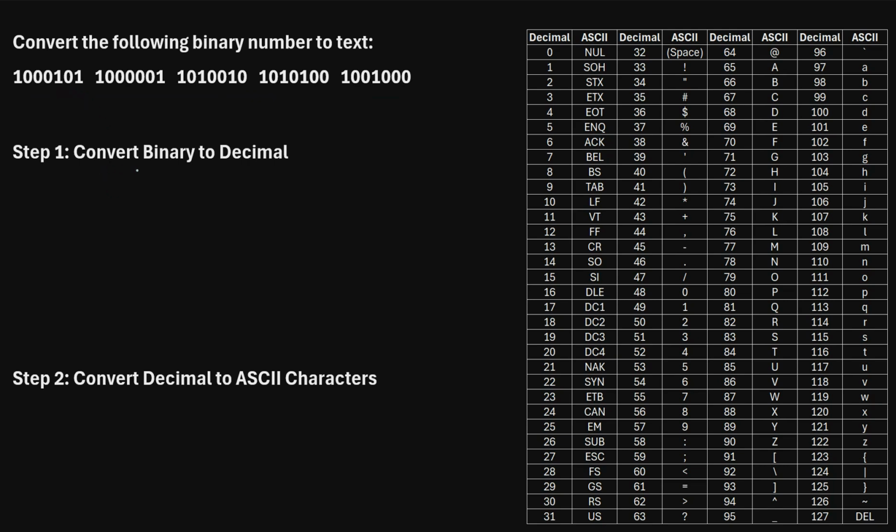The first step is we need to convert the binary to a decimal. So here's how we do that. Let's consider this first binary number right here. Let's rewrite that. In a binary number, the digit on the far right corresponds to a value of 2 to the 0 power. So 2 to the 0, that's just 1. The next digit corresponds to 2 to the first power. So 2 to the first, that's just 2.